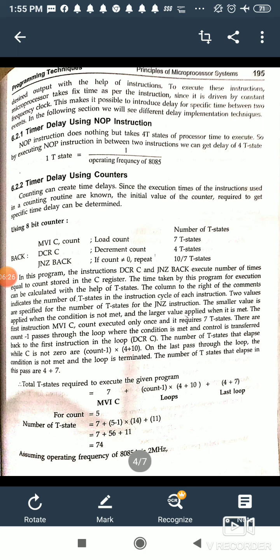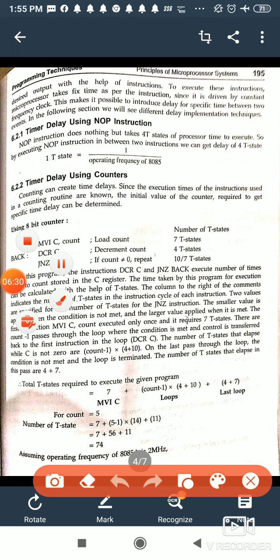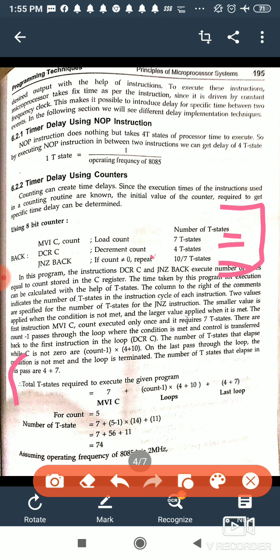So when we have to calculate the time delay, how can we calculate it? First of all, we will take the number of T states of each and every instruction. For MVI C we have 7 T states. For decrement we have 4. For conditional jump, if the condition is right, we have 10, and if the condition is wrong, we have 7 T states.